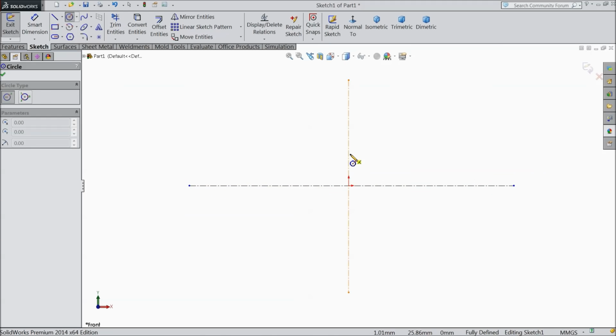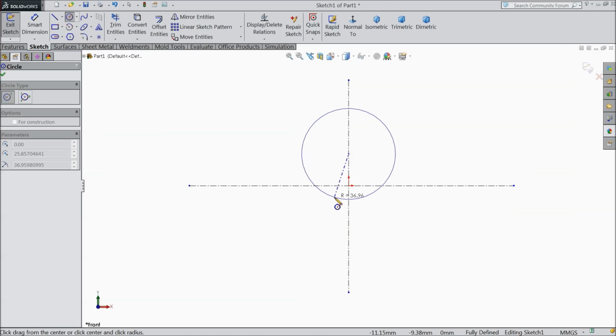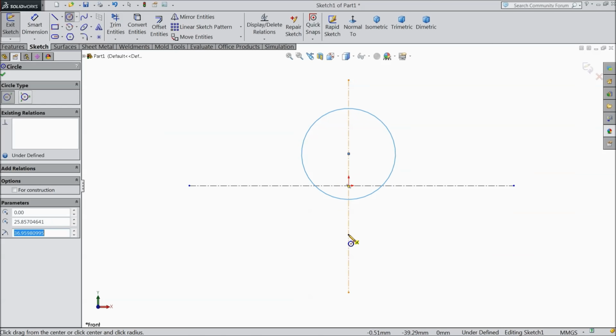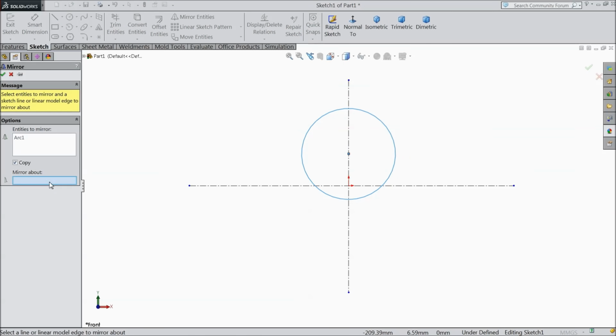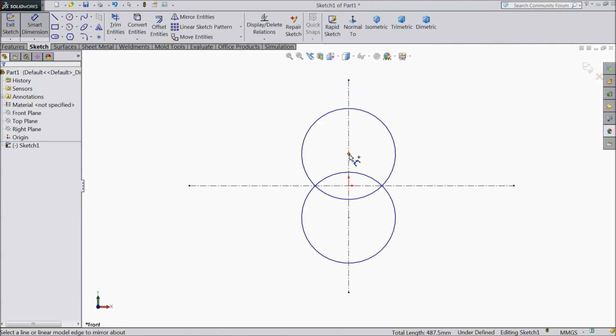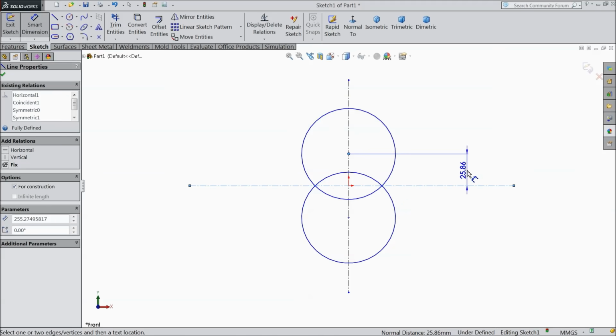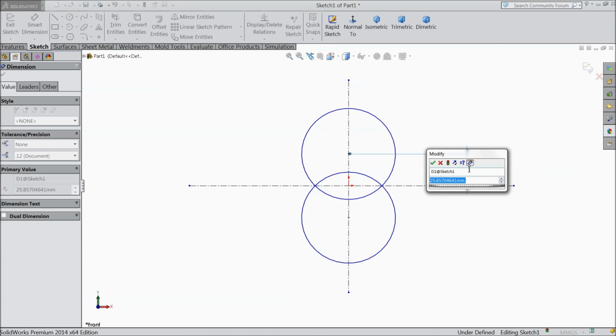Now select circle and draw a circle, just make the center above the origin point. Just mirror this circle. Okay, now define the distance from here to this point, 15.2319 mm.